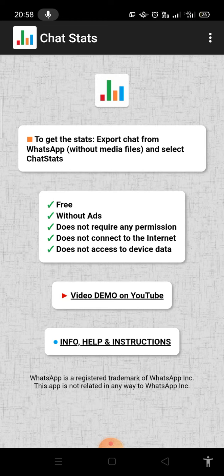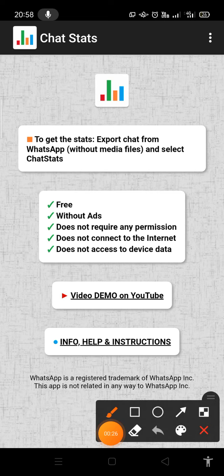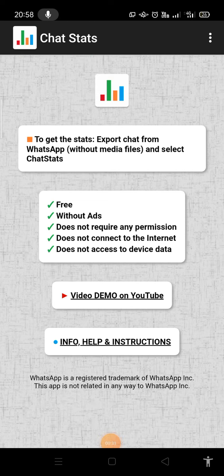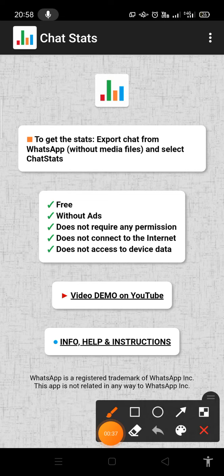What we need to do is go to the Play Store and search for ChatStats. Once you search this, you can work with this particular app, that is ChatStats. Once you download and open it, you need to observe the instructions given here, that is this one, this one and this one. I'll let you know what they are.